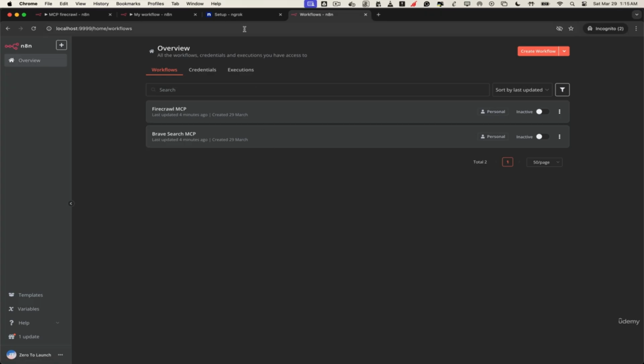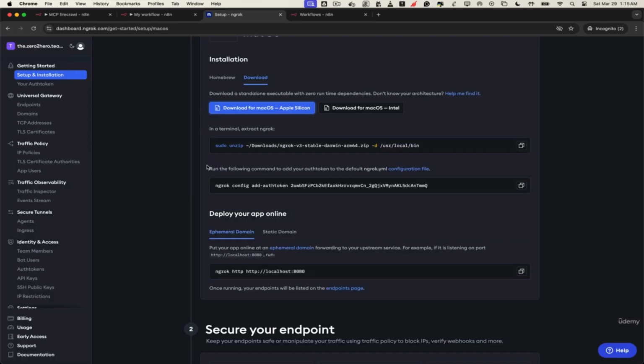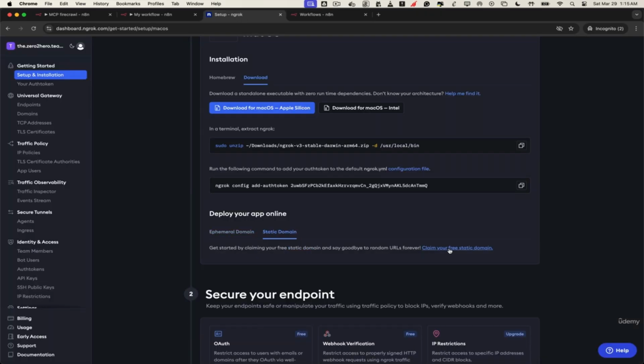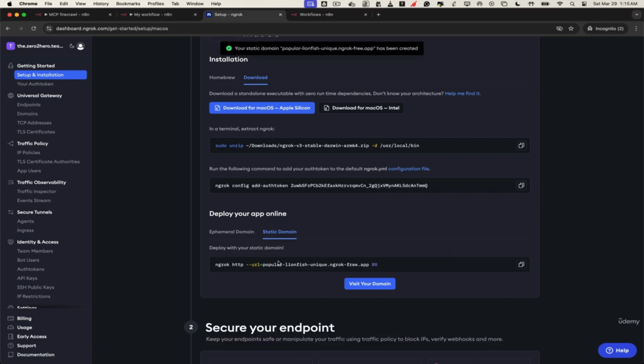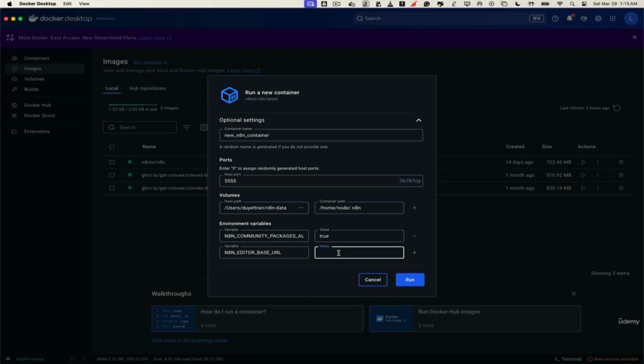Instead of accessing it through localhost like before, we'll now use a static domain from ngrok, so we can access n8n from any device, anywhere. Alright, let's head over to ngrok. Open the dashboard and claim a domain. Once that's done, we copy the public URL ngrok gives us, and we'll set that as the value for our n8n editor base URL. Make sure to include HTTPS, because ngrok gives us a secure HTTPS domain, and that's required for most third-party integrations to work properly.